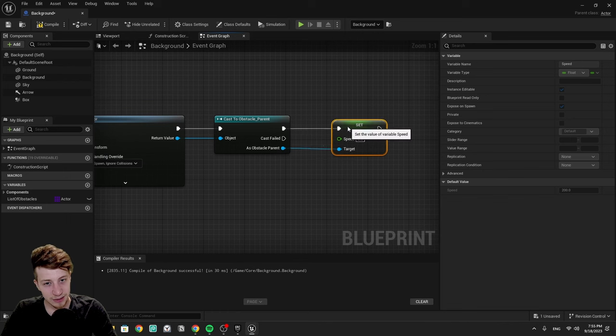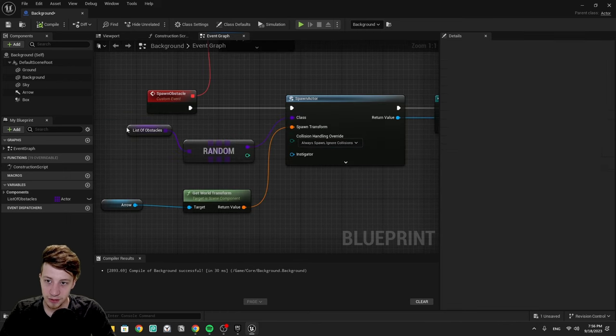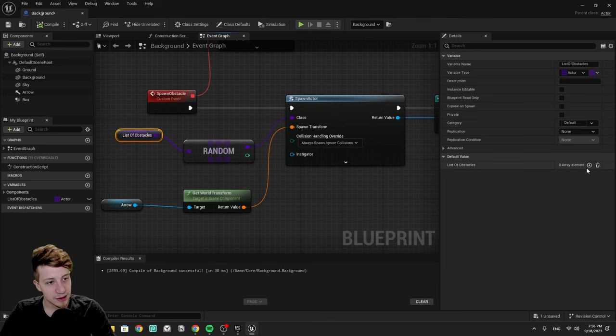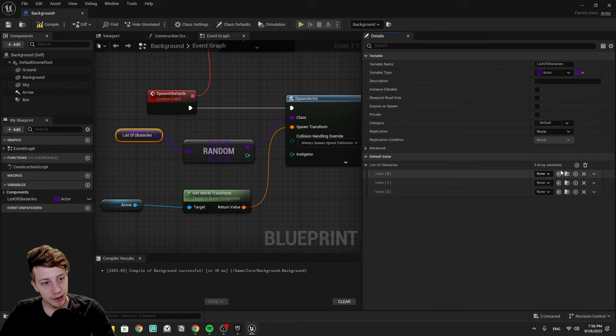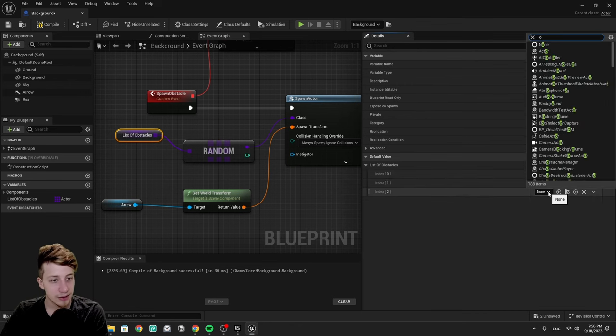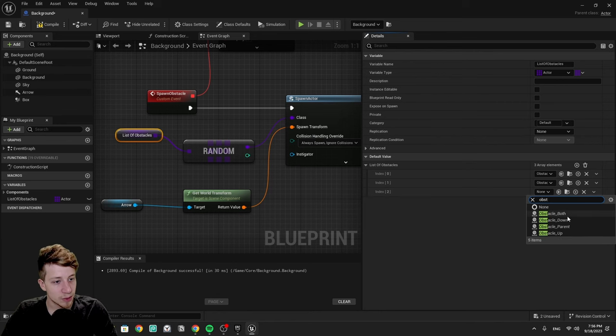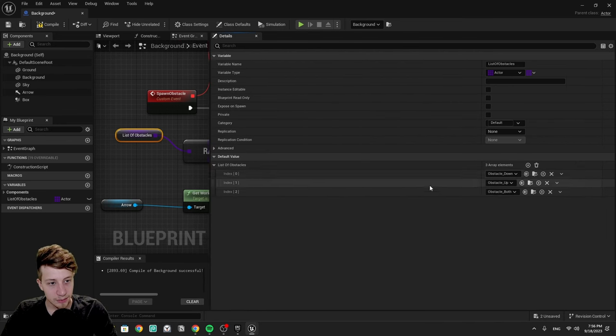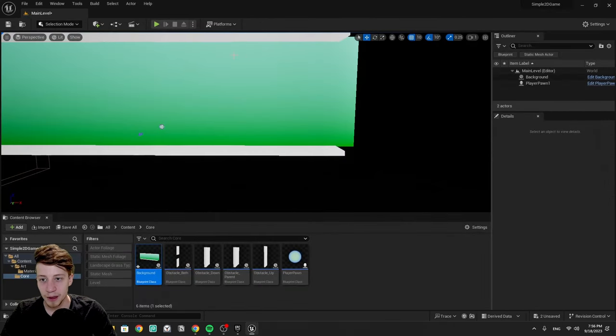and we can set here a speed. And at speed, let's keep it still simple. 400. Now we of course need to get here our list of obstacles. Let's click on our list of obstacles and add here three different variables. That's gonna be our obstacle down, obstacle up, and the last one, which should be obstacle board. You can look at them right in here, and there they are. Right, let's compile now and see how it looks like.